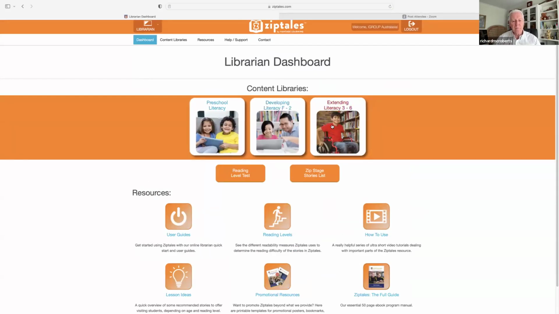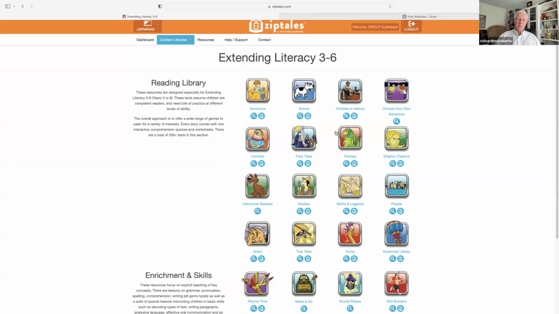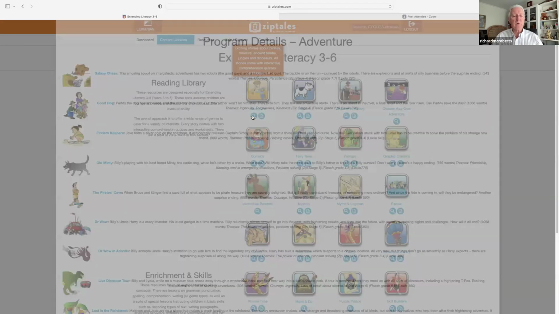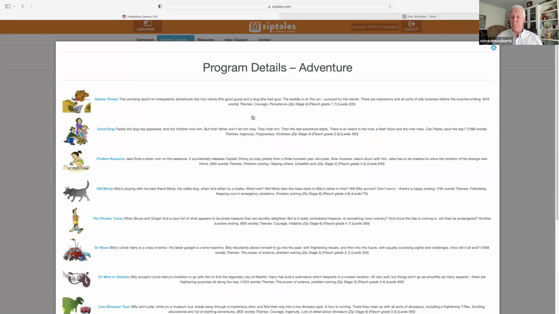So if we go back to the last category I was looking at, extending literacy, you notice it's the same 3 categories. The icons have changed slightly and it's color coded. This is the librarian's view. Let's go into that. This time we're looking at 3 to 6. You have the same icons, the same stories effectively, but under each you'll notice there are 2 little icons. There's one called Program Details, which gives you a very quick summary of each story.